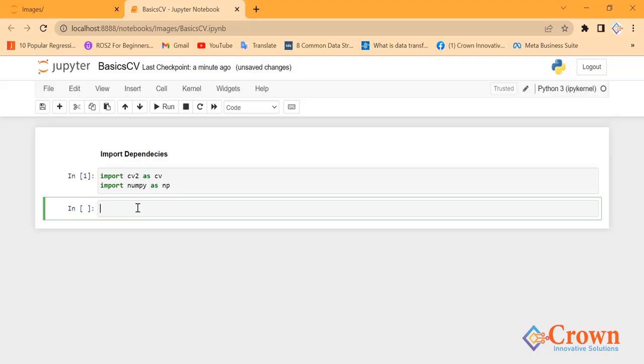After that, first we need to load the image, right? For that, I'll make a comment also, load images.